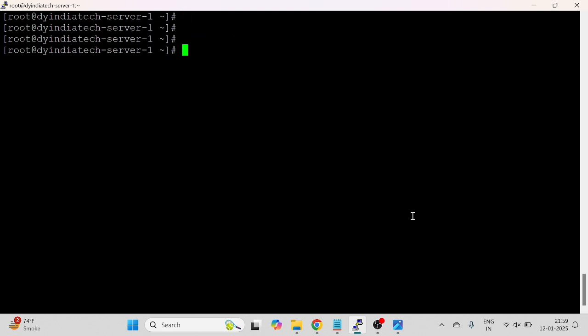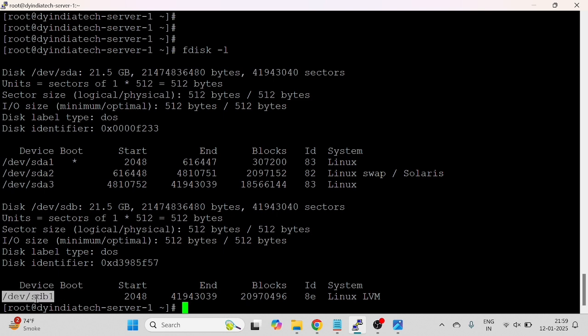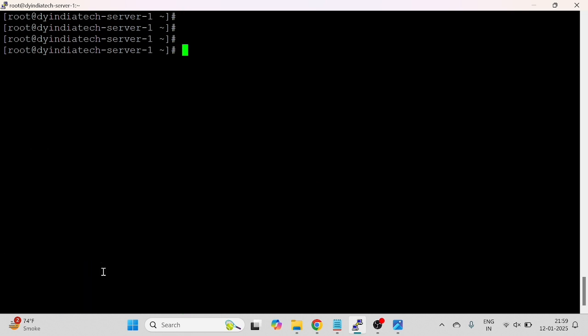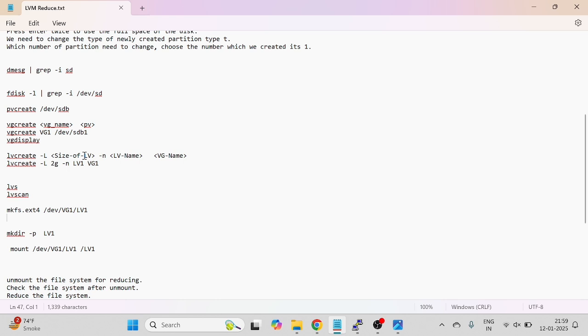So first of all, I already have a disk. Here I have already added a secondary disk. Primary is where my OS is installed. So I've already created the partition. Let me first create one LV, then we have to extend that LV. So first of all, we have to create a PV.